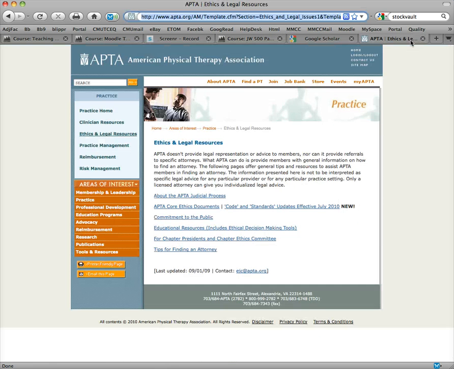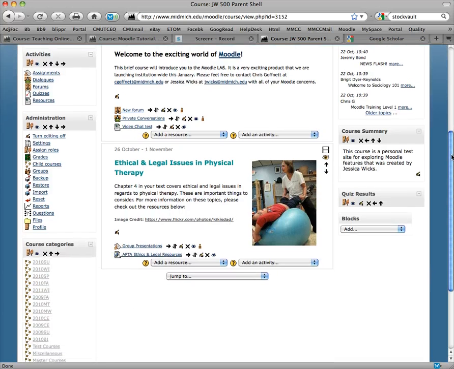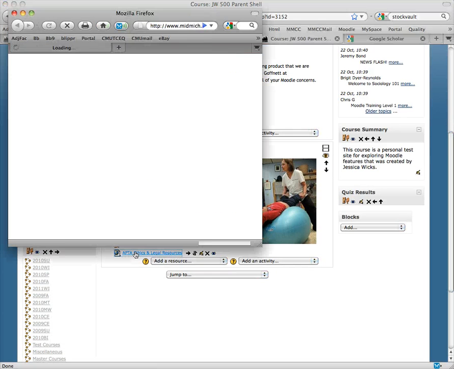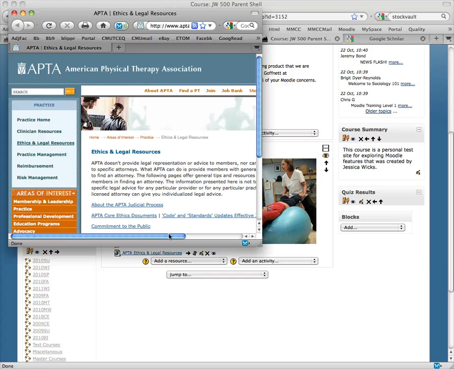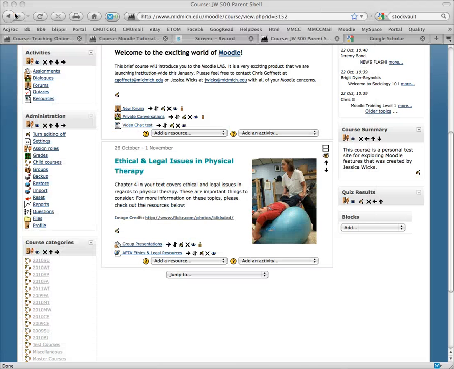So now if I close that website that I navigated to and click on the link within the course, you can see that it pops up in a nice separate window for me so that my students can resize this and view what's available. Another way that you can use this link feature is with search engines.